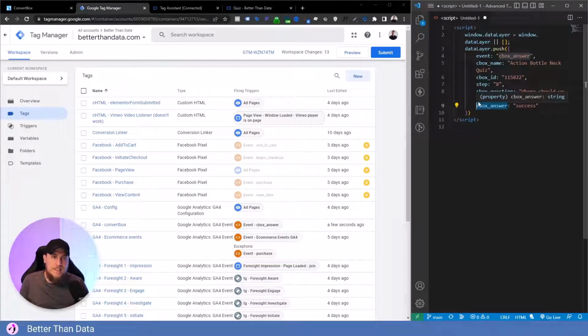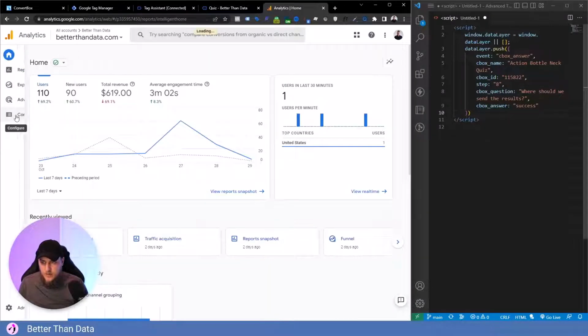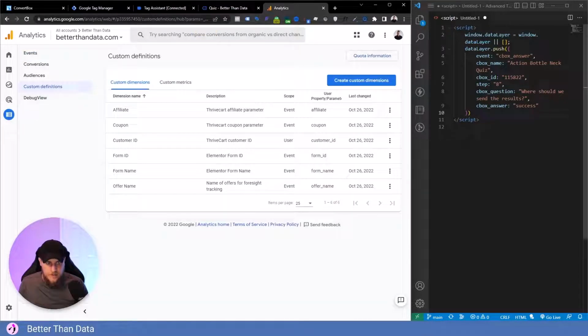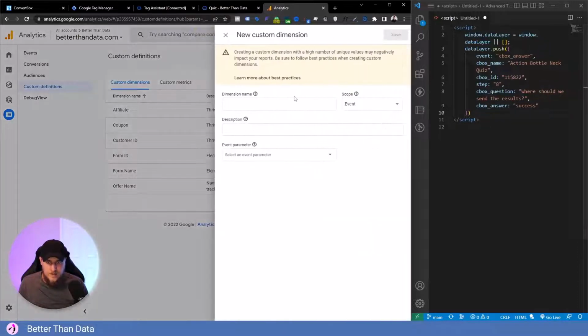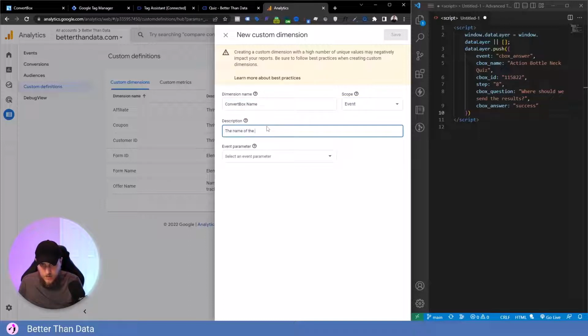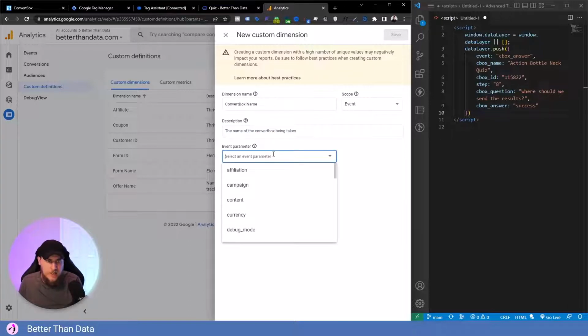Okay, and the last step we need to do is add these also as custom definitions or dimensions inside of Google Analytics 4 itself. So let's open that up. From here, we go to Configure. Let's go to Custom Definitions, and then we are going to add in these different properties as custom definitions. So the dimension name here is going to be ConvertBox name. The name of the ConvertBox being taken. Is that a good way to say that? And the parameter here is CBox name.